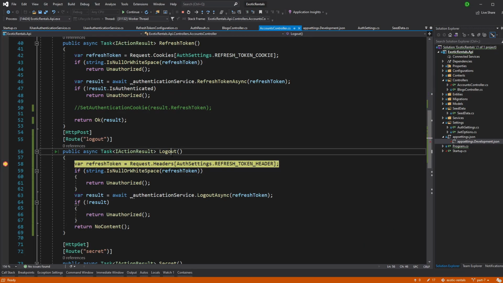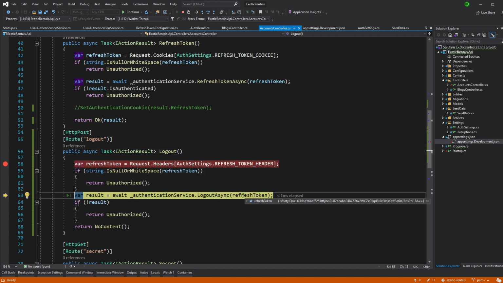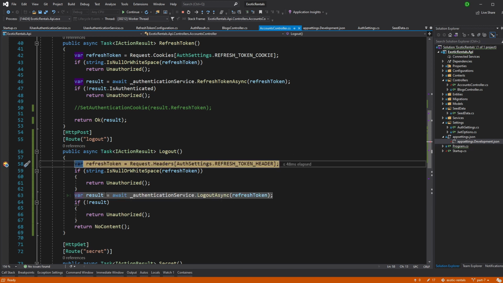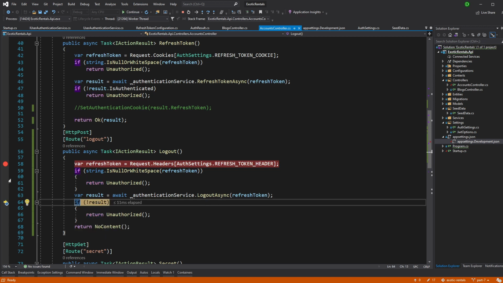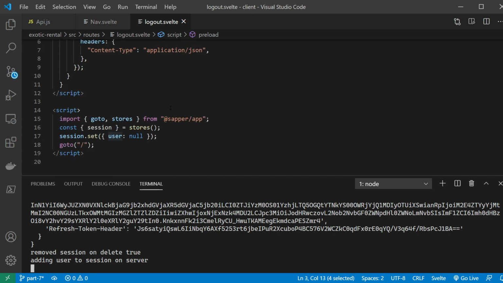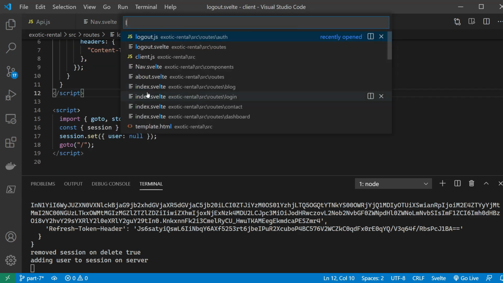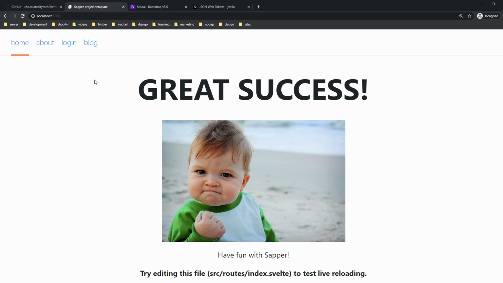Look at that. It looks like the page refreshed and the logout is actually getting hit. And I think it probably refreshed multiple times because I'm seeing multiple calls coming through here. Anyway, let's continue. Look on the bottom there, you can see it says remove session on delete true. Right, so that means our logout.js was hit right here. Perfect.